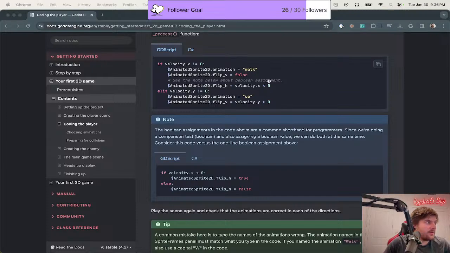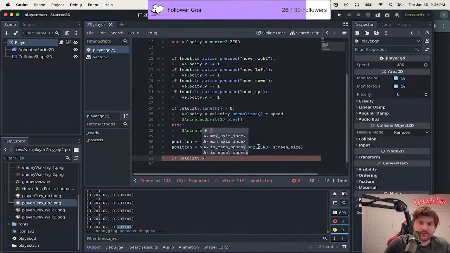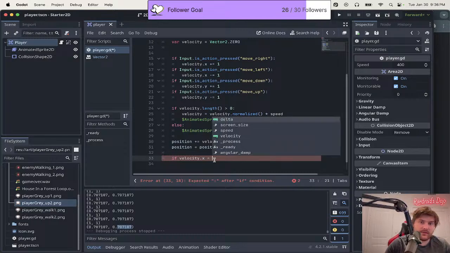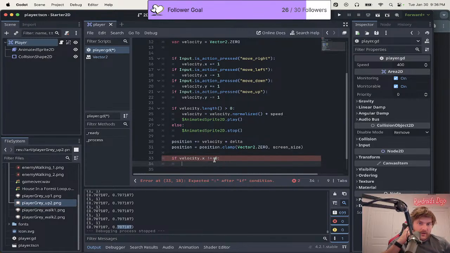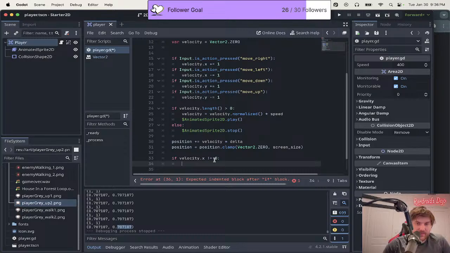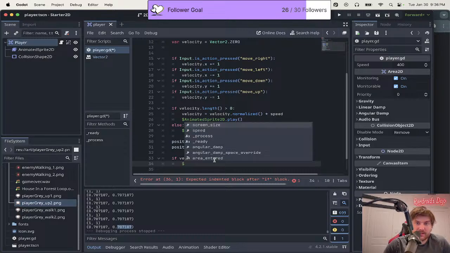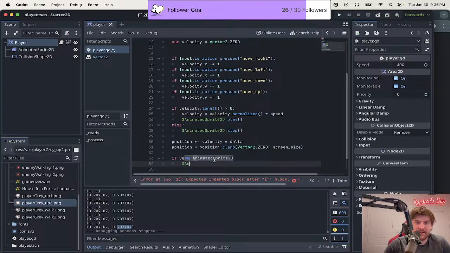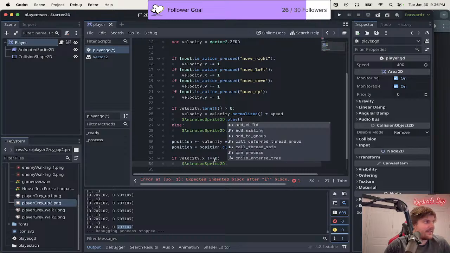Velocity X not equal to 0 is what we're going for. Velocity X not equal to 0. I said not equal to 0. All right, if that's the case, then we need to do something with the animation. What do we want to do with the animation? Animated sprite 2D. Alternating between X and Y.